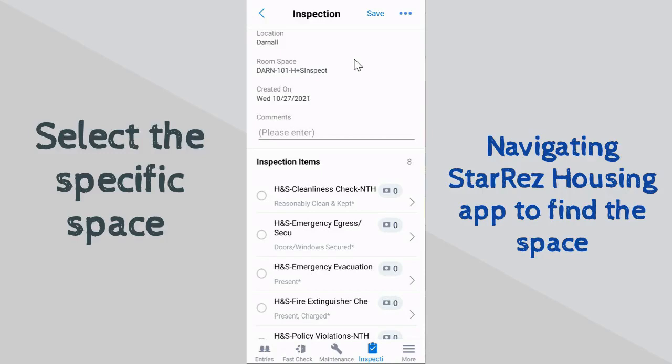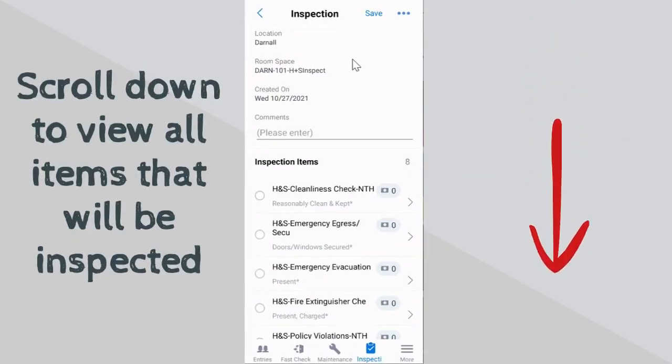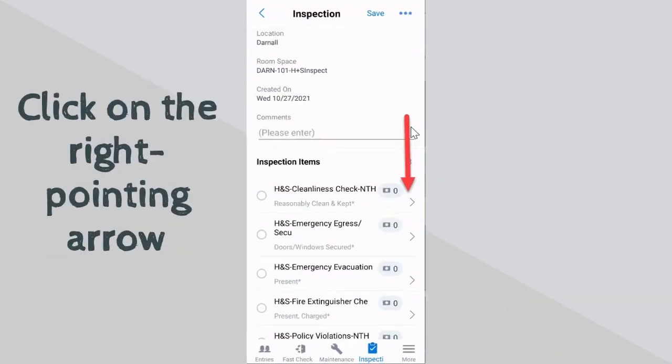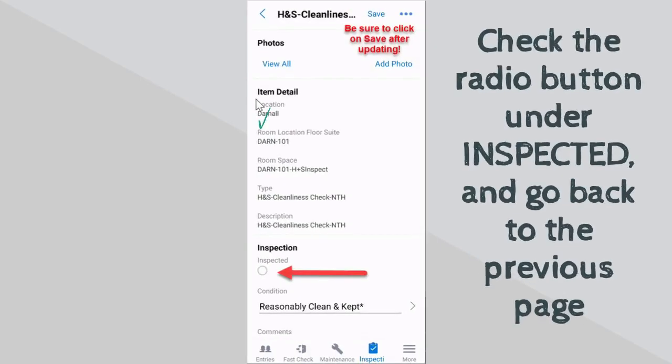Click on Darn-101-H+S Inspect to select the correct inspection. Begin by scrolling down and viewing each item you are inspecting. For each item, click on the right pointing arrow. If the item is in good condition and you have visually inspected it, check the box under Inspected and then go back to the previous page. Repeat for all items.